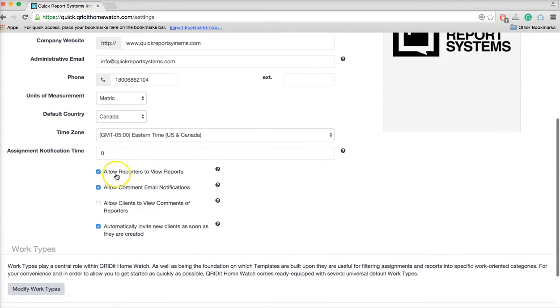Here, for example, we allow reporters to view reports. This is so the person in the field, you can turn it on or off for your reporters. Now remember, a reporter in the field is the person doing the reports. We don't call them inspectors in most states and provinces. If you're an inspector, you have to be licensed. So for Home Watch, we call the person a reporter.